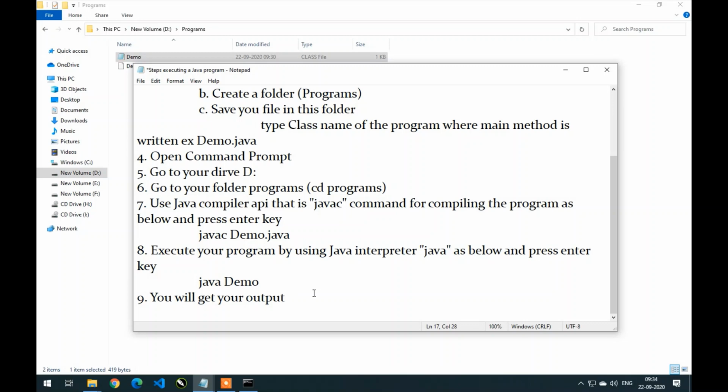I hope the session was useful for you, and the next session will be dealing with the features and brief history of Java.